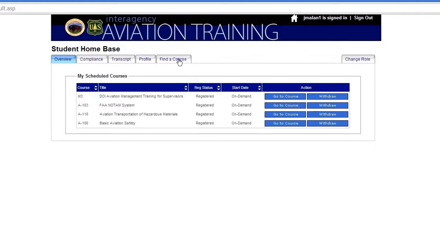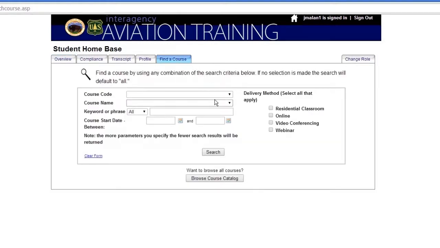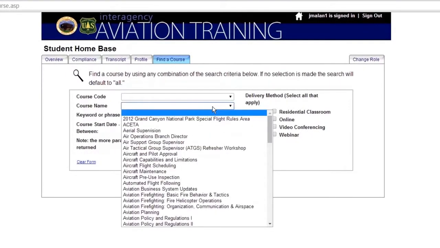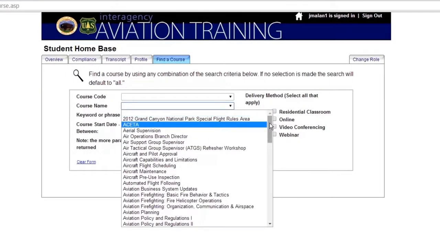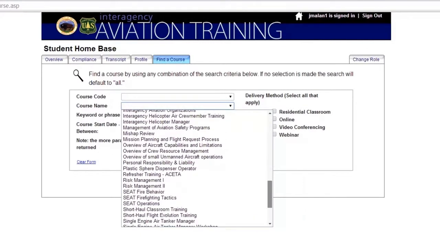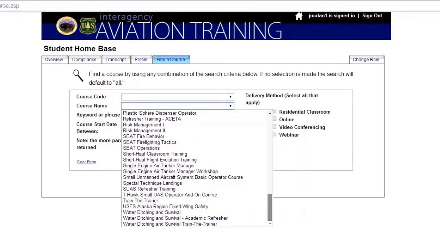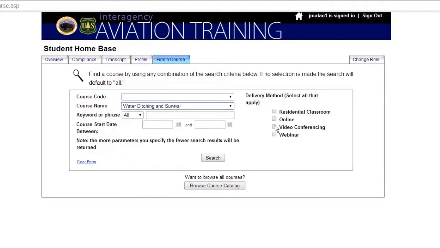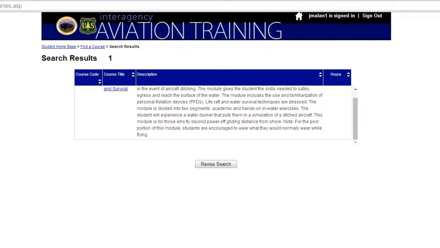Once again, find a course. We're going to go ahead and, why not, search for a course this time with the course name function. This time we're going to look for a course that is not available online. We're going to look for Water Ditching and Survival, which is a class you have to take in person. For the fun of it, we're going to click on Residential Classroom, even though Water Ditching and Survival only has a residential classroom offering. And there you go, we get the one type of course offering here.